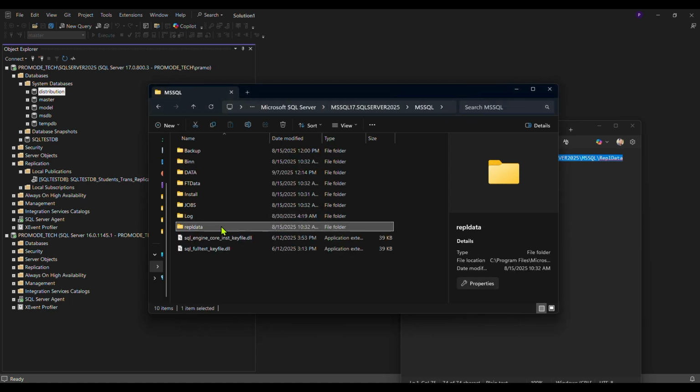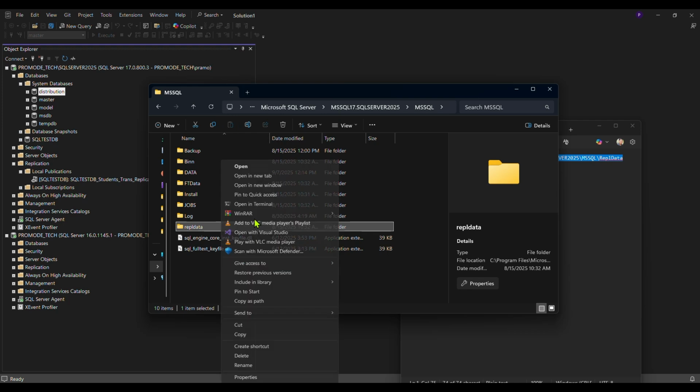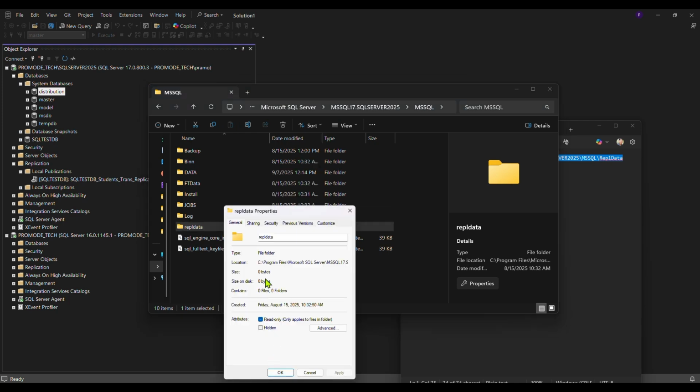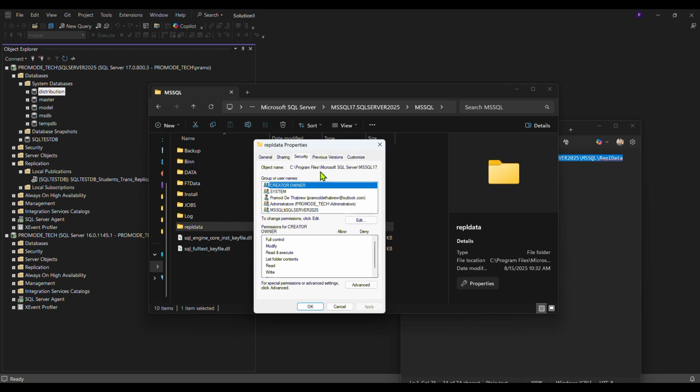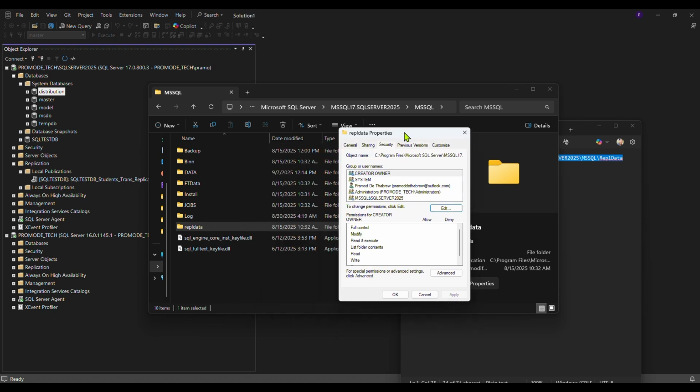Here's how you can do it. Right-click on the REPL data folder and select Properties. Go to the Security tab. Click Edit to manage users and permissions. Add the SQL Server Agent Service account or the replication user account. Grant the necessary permissions, such as read and write.